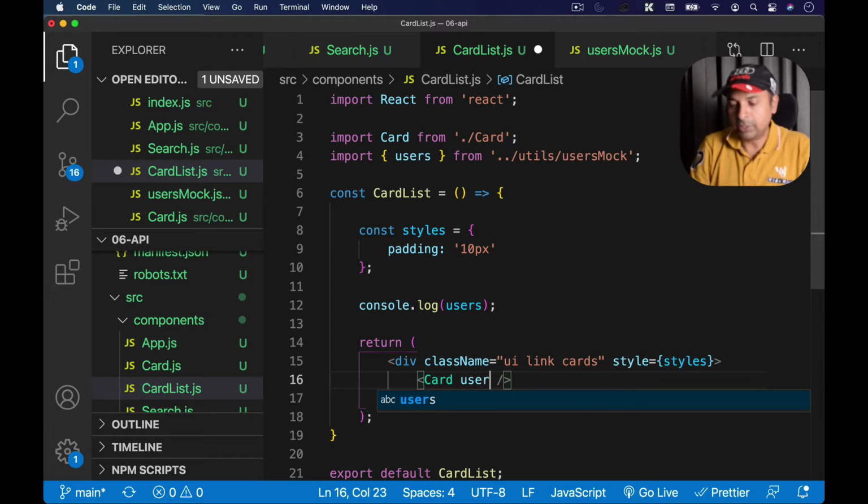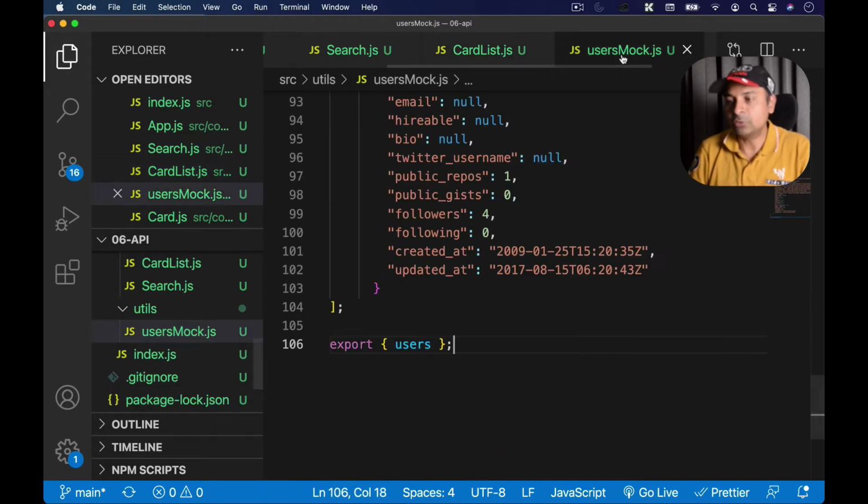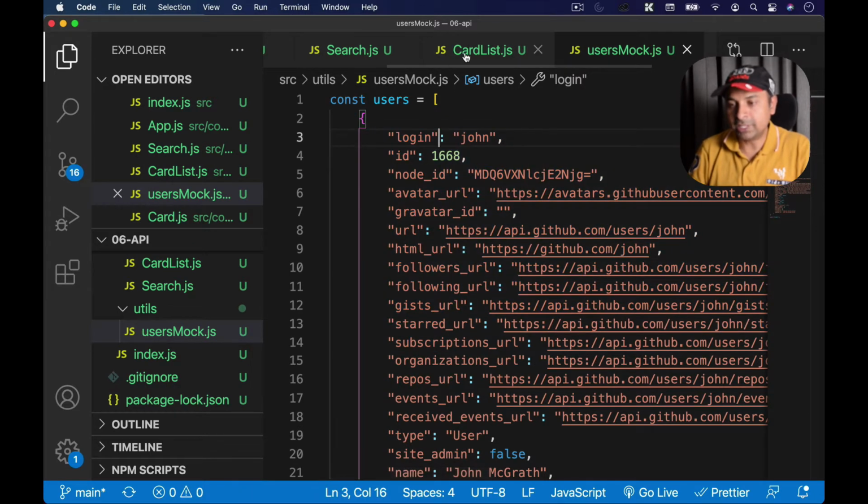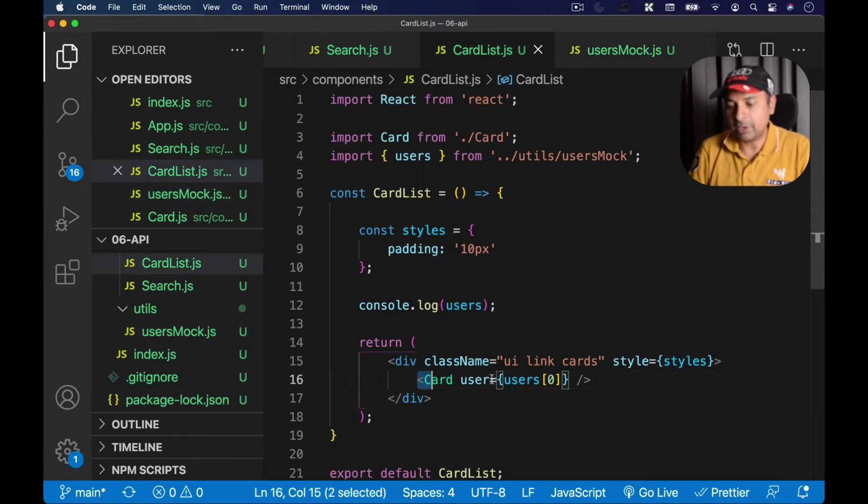So I'm going to create a card which is going to get data as a user prop. I'm creating a prop here, a user prop, which I'm going to pass to the card, and I'm just going to pass one item from the users array. So let's pick user 0, and this will become user as a prop. I'm passing user 0, the first item in my mock data, this one, the first one, right? So now I can use this inside my card. So inside my card list, I'm rendering card.